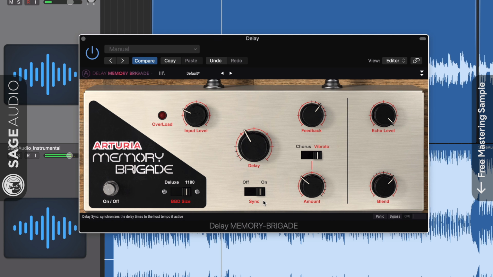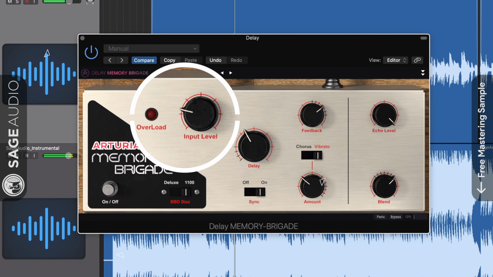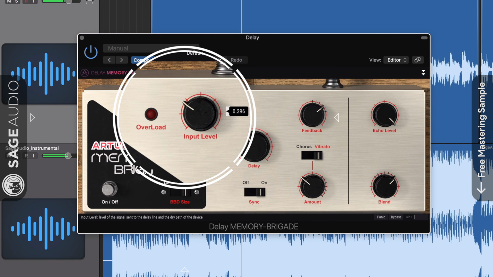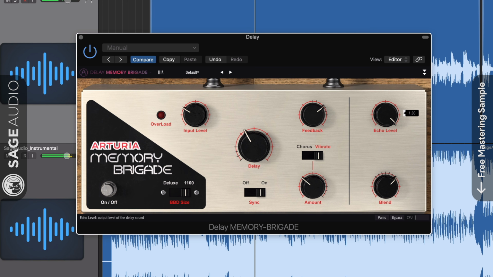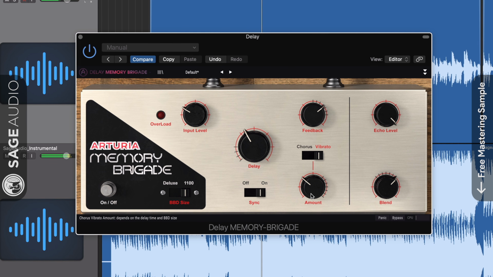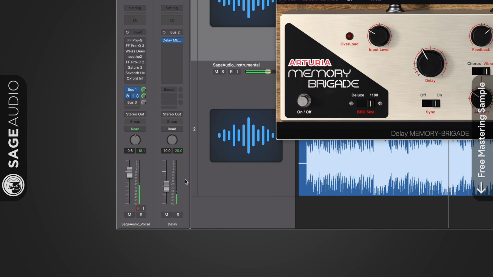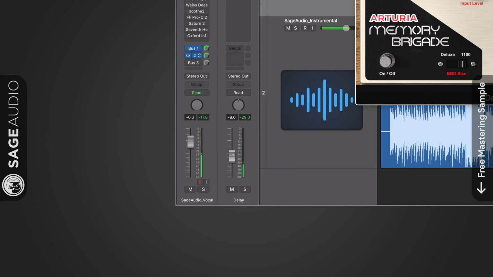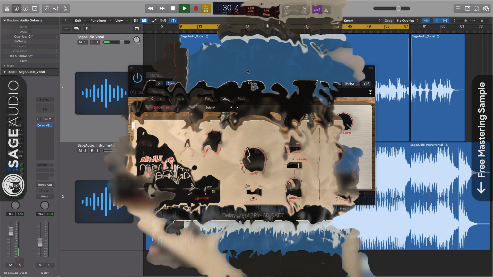I synced the delay to the BPM and introduced a good deal of feedback. Keeping an eye on the overload indicator, I dialed in the input level to right before peaking. I also maximized the echo effect and dialed in some vibrato to give the vocal a fuller sound. Lastly, I blended the effect in and made it somewhat subtle using the auxiliary channel fader to adjust its level. Let's take a listen to it.